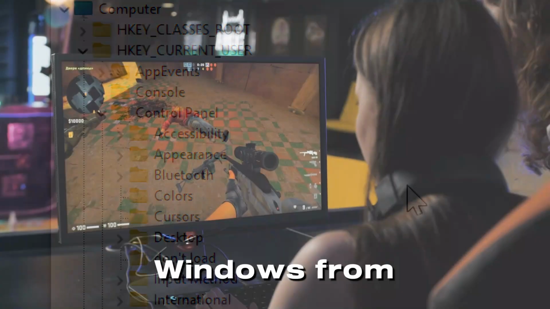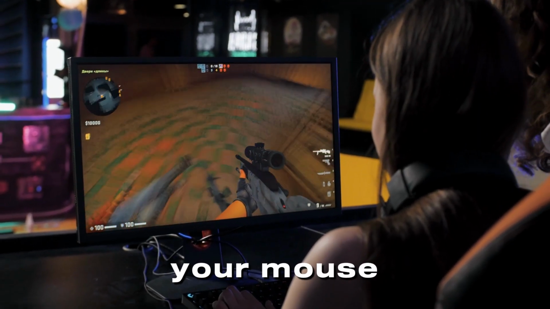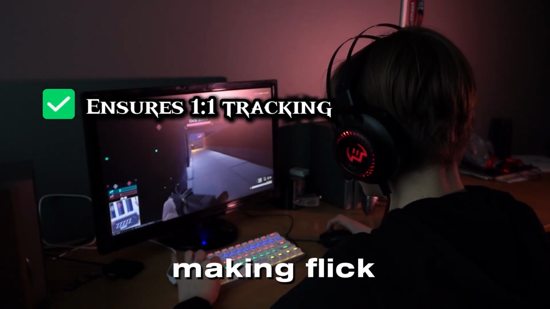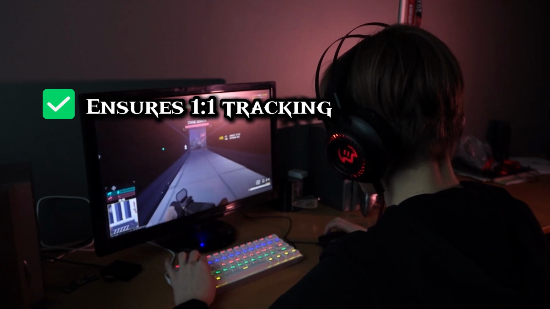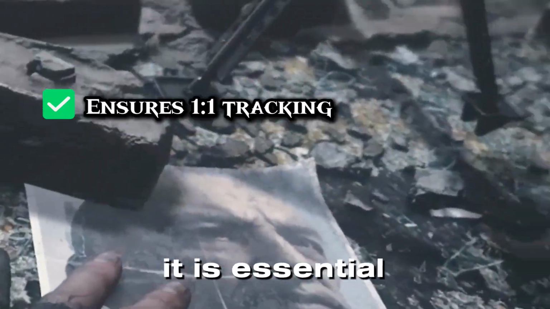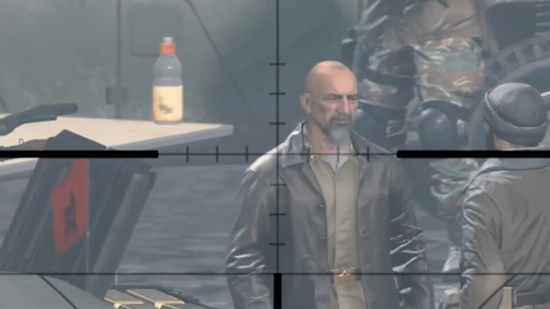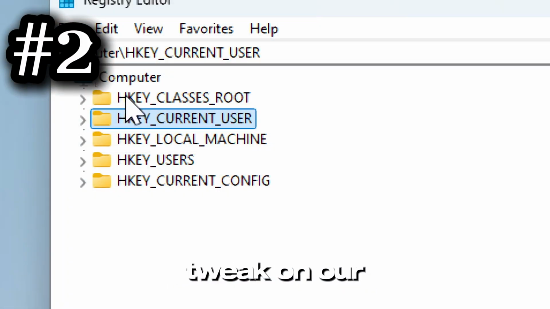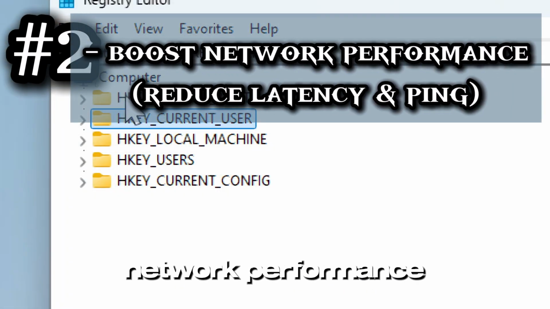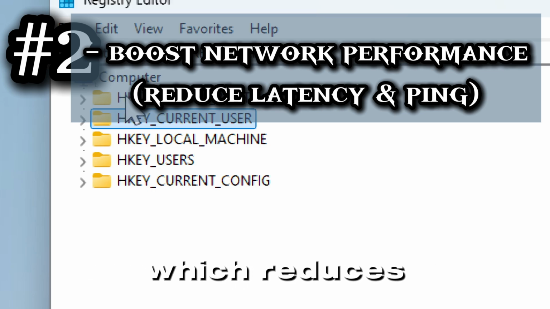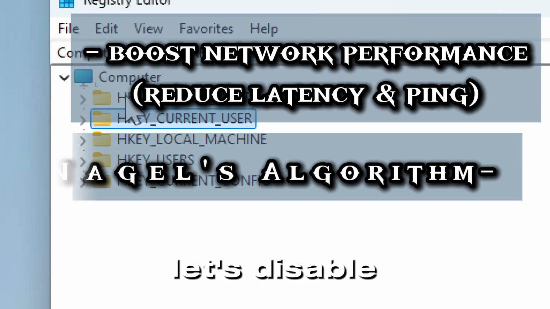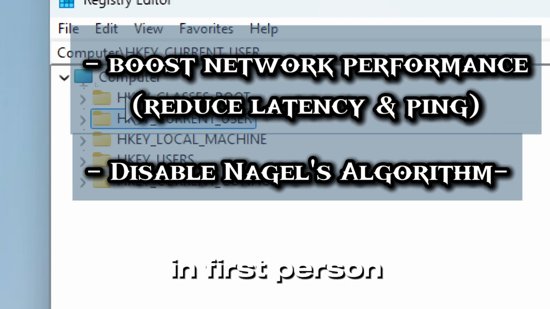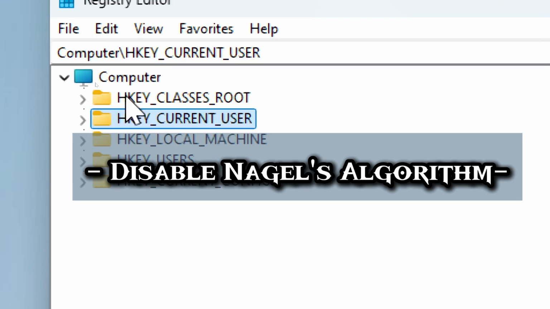This prevents Windows from artificially adjusting your mouse movement speed. It ensures 1:1 tracking, making flick shots and precise aiming easier. And lastly, it is essential for first-person shooter games like Valorant and Call of Duty. The second best registry tweak on our list is to boost network performance, which reduces latency and ping. Let's disable Nagle's algorithm to lower ping and improve response time in first-person shooter and multiplayer games.